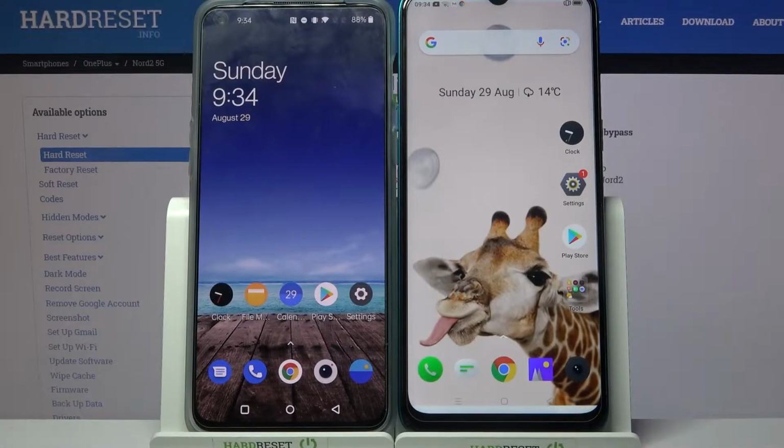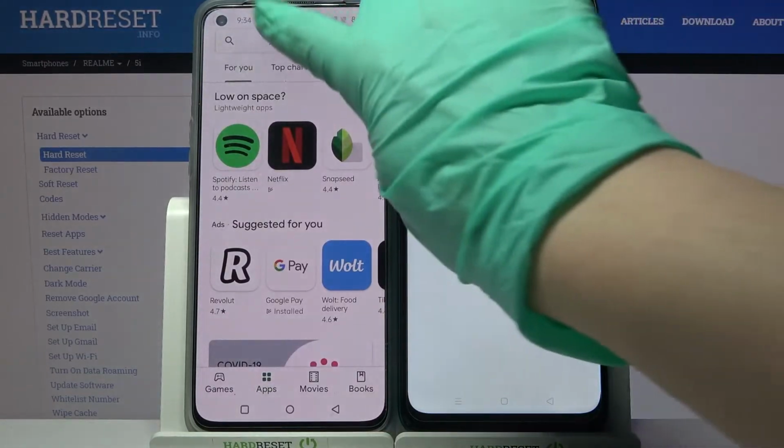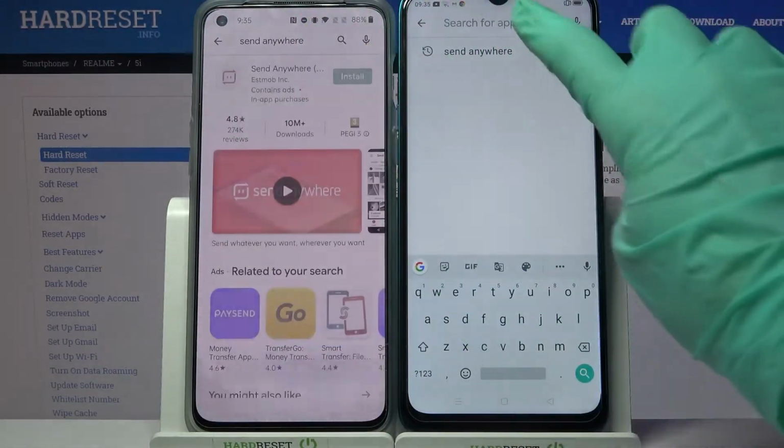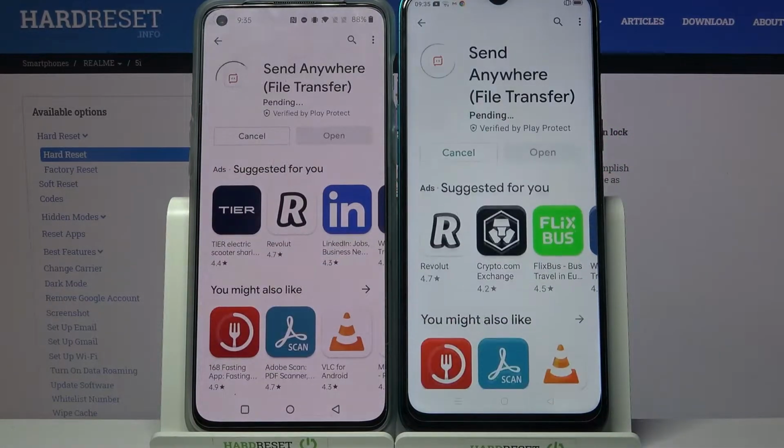Hi! Today I would like to show you how you can transfer files from an Android device to Realme 5i. First of all, go into Play Store on both devices and tap on the search bar. Then you need to type Send Anywhere and download this free app. Then open it.